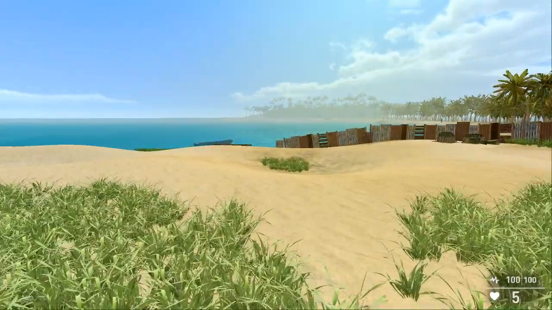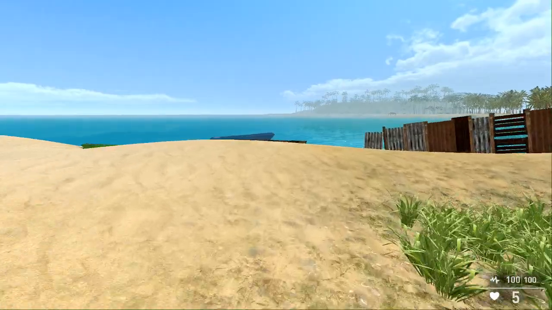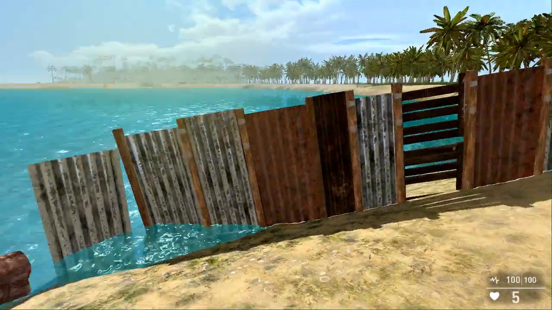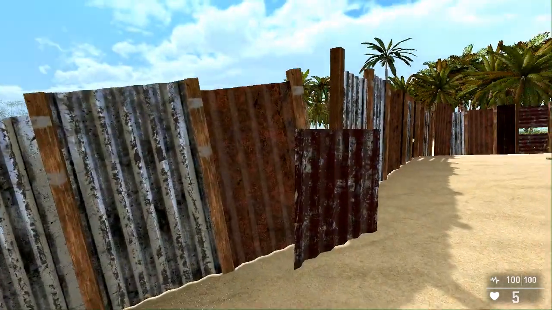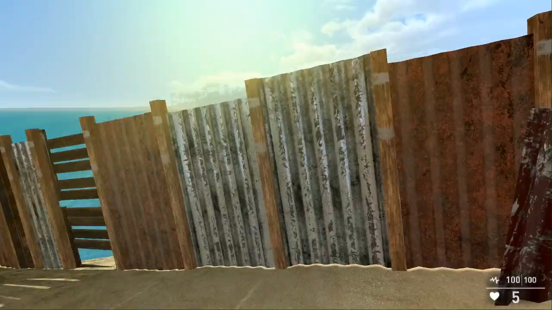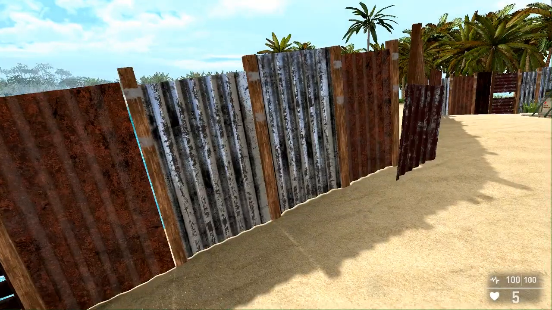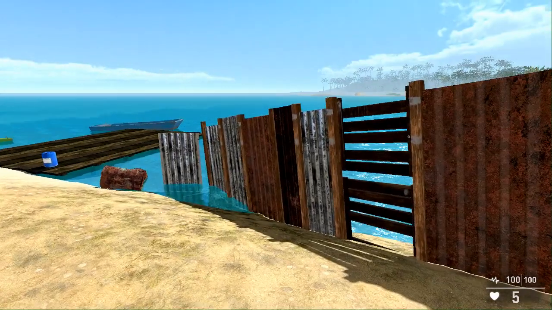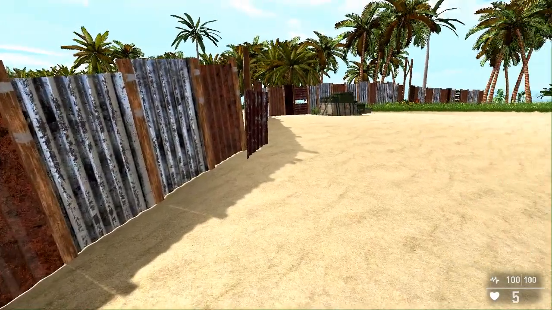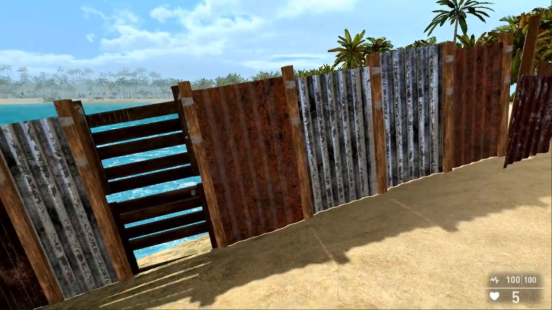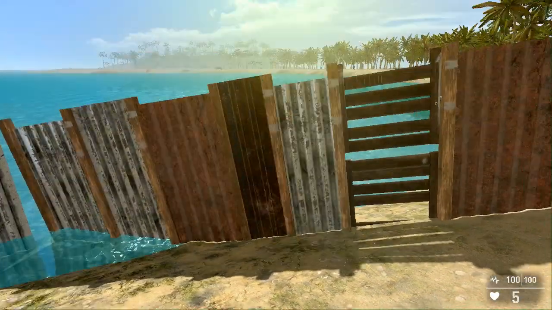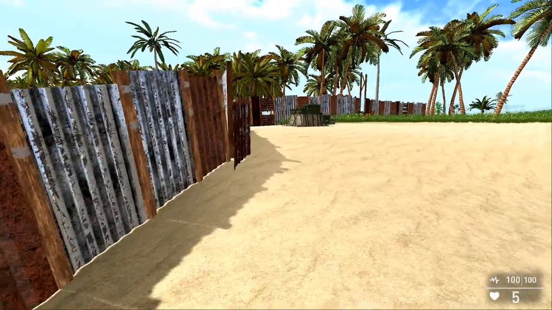But look at this fence. Don't give me a break. This is great. Don't tell me this is not high quality. I see in high quality games nowadays, I see shit far worse than this. Far worse than this.